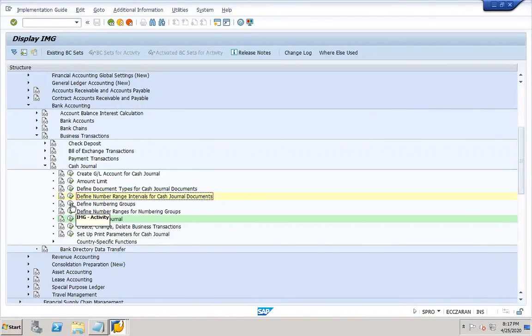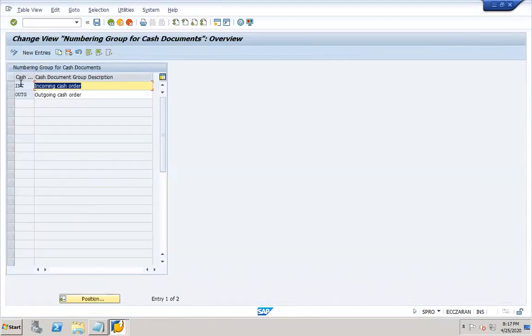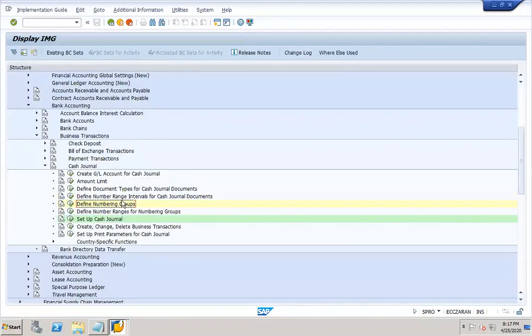Next is define numbering groups. So numbering groups for C. I would want to define petty cash transactions for both incoming as well as outgoing transactions. That is the reason I gave the type. So this is for incoming and this is for outgoing. This is already existing in the system. You need not define it again. If you want, you can, but you need not, because the system is already creating it.